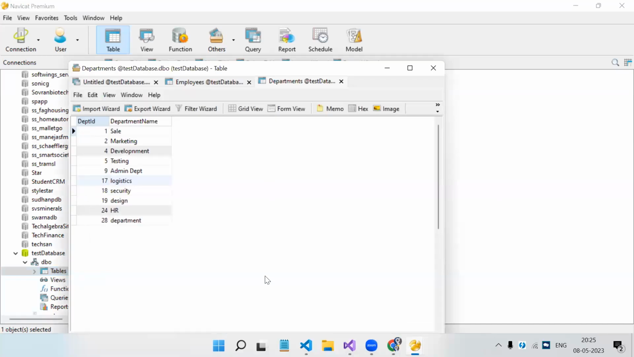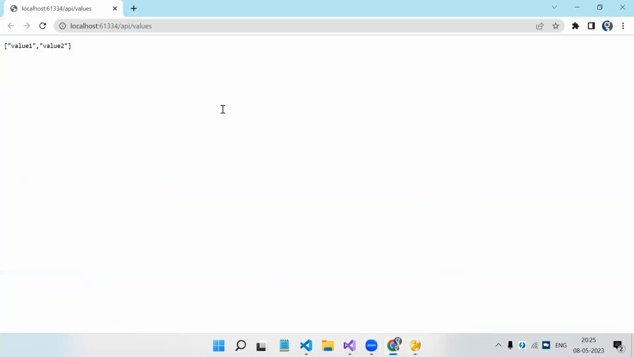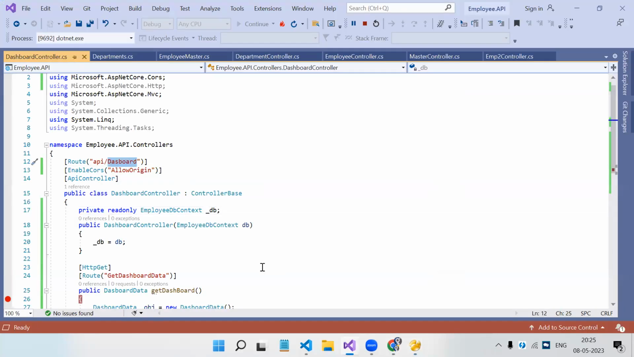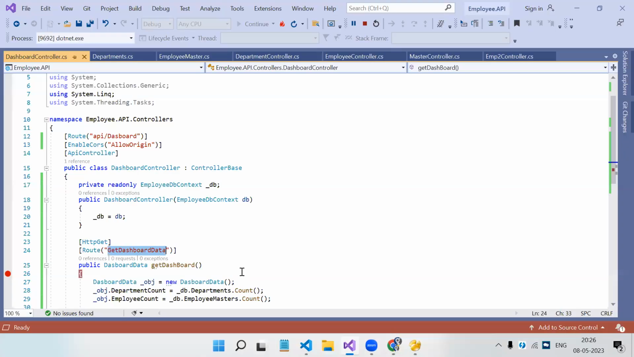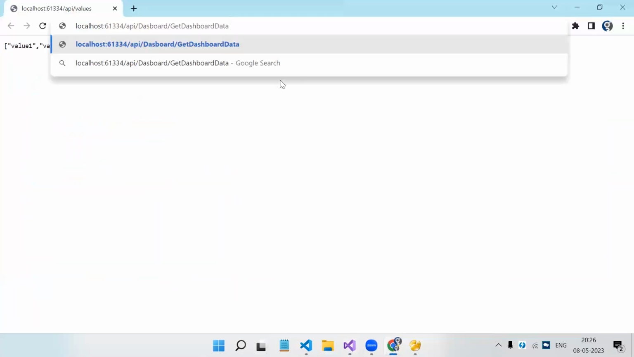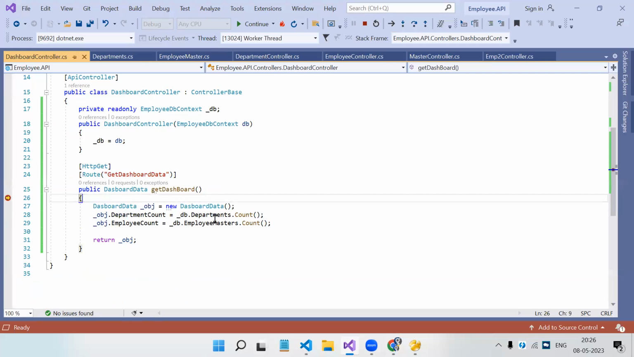You can see that this is nothing but an SQL thing. We have got the count using SQL queries. Same thing we are going to do in the .NET API. So the API project is running. Now our API will be api/dashboard, controller name, then our method name. Method name is get dashboard data. So it will go after this. And if we press enter, we will get the debugger in the API. So you can see the debugger is activated.